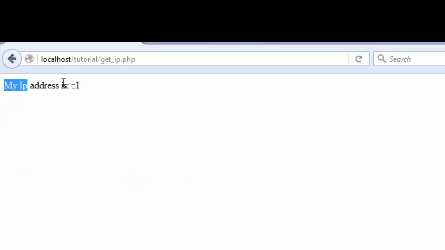See, my IP address is like this. Why is it showing like this? Because I am on a localhost server. If you do this on a live server, it will change according to your IP address.